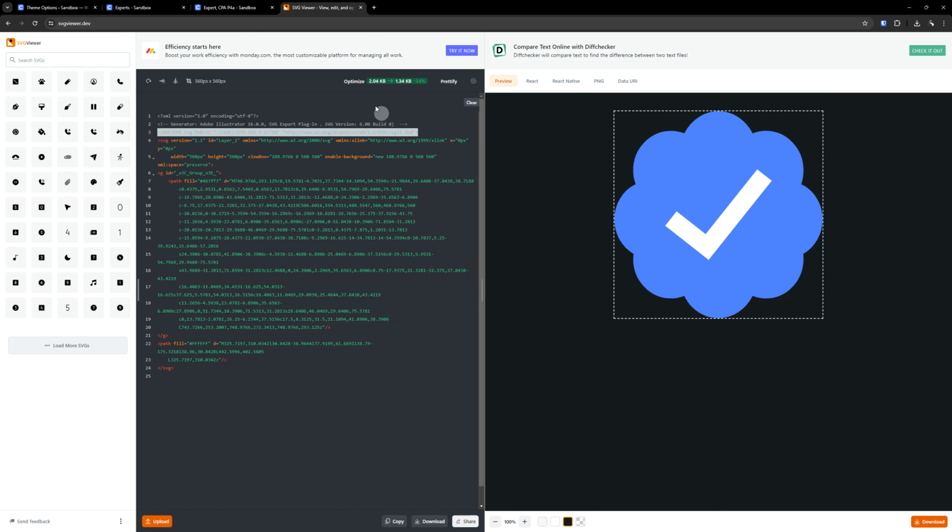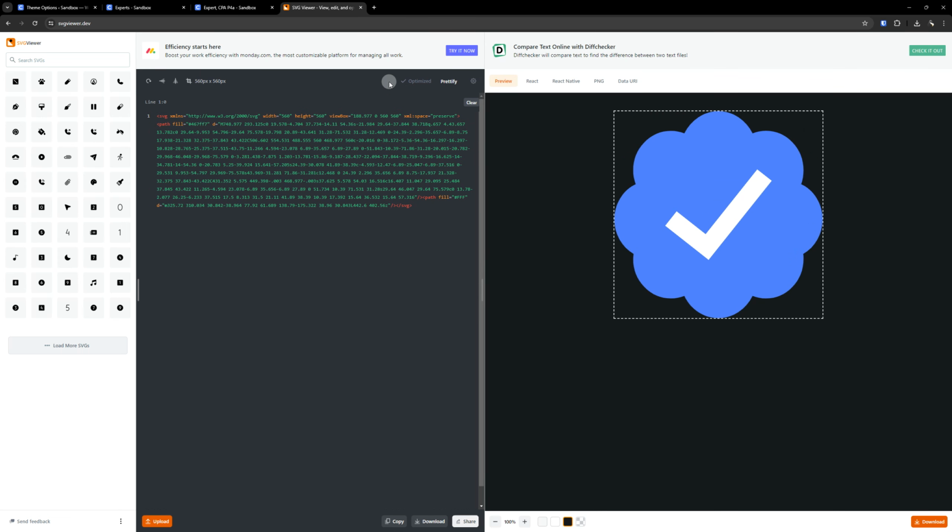I'm going to copy that to my clipboard, and then I'm going to click optimize here. And you'll see here that it drastically changes the code. What it's doing is stripping out everything but what it absolutely needs to function. That's the easiest way I can tell you, okay?